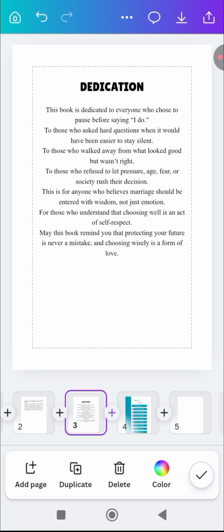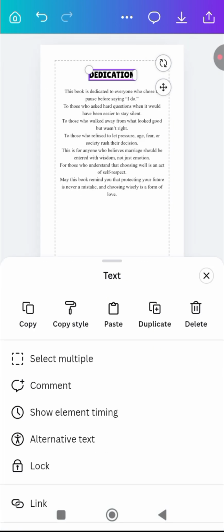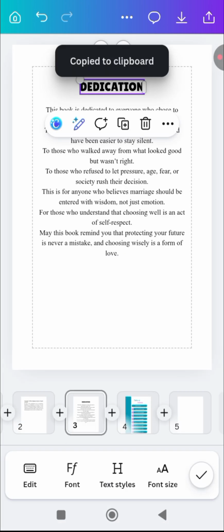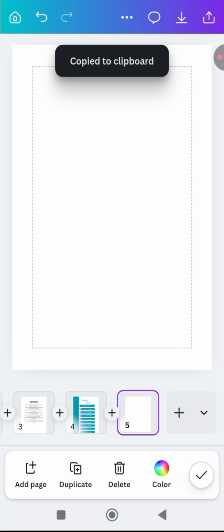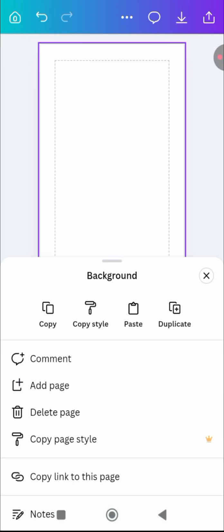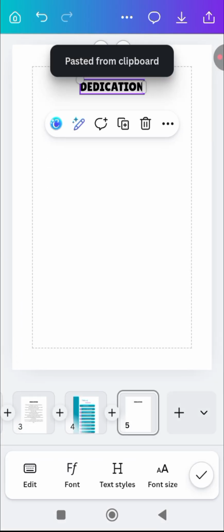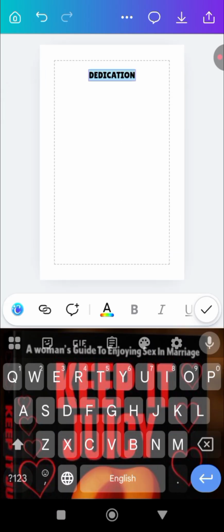All right, now for me to write my introduction page, I will come over here to this dedication. I'm not going to be writing the introduction again. Then click on this three dot, just like I showed you before. Then click on copy. Once I click on copy, I bring it to this new fresh page. Once I bring it here, I will click on this three dot and do paste. It's here.